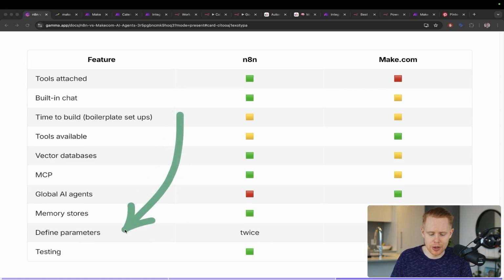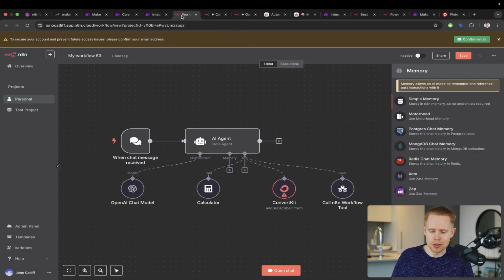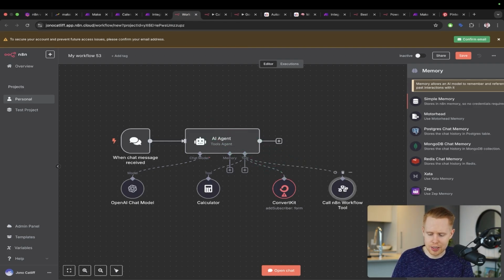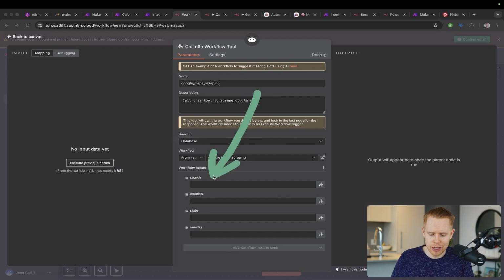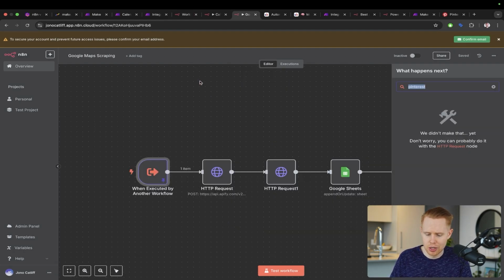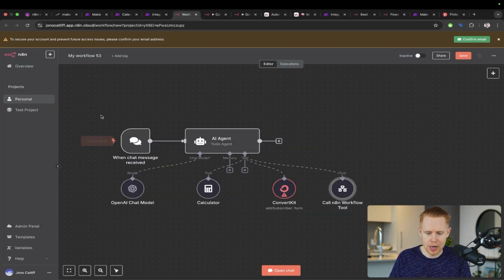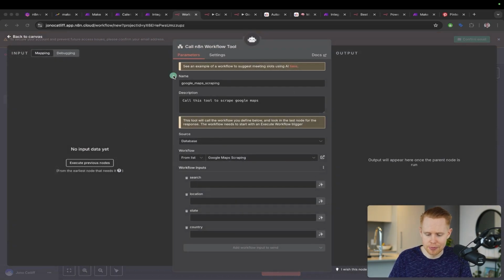Okay, moving on. Defining parameters. I do like this about Make.com. So one thing I do find silly about n8n is when you're building these AI agents and you call a subflow, you have to define parameters twice. Once when you pass it in here, and then once when you receive that information on the other side. And so now I have to define it here, but I also have to define it here.